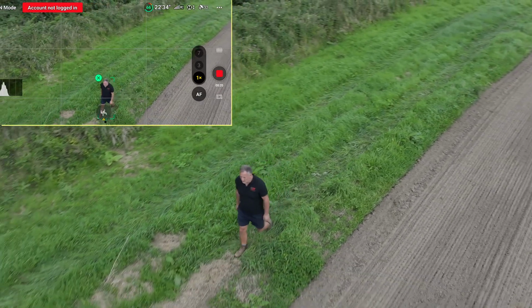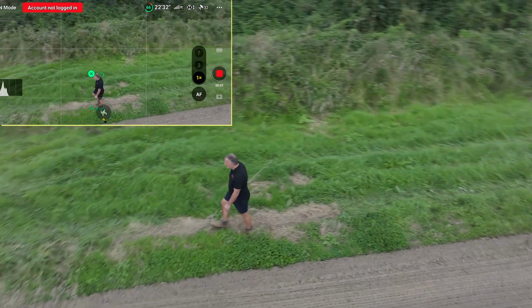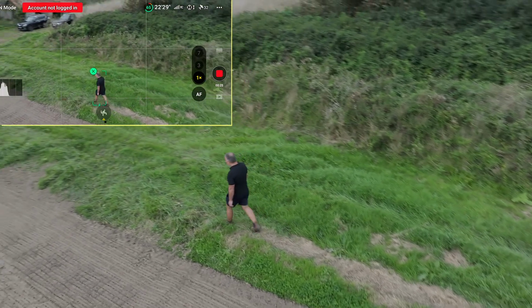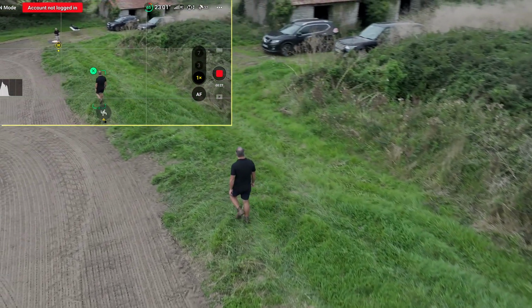Point of Interest is similar to Active Track, but it circles the person at a fixed speed, and that person can be stationary or moving.